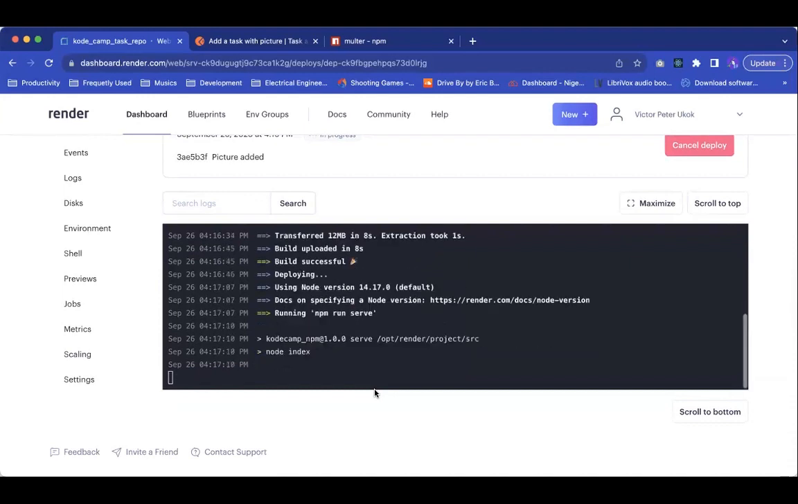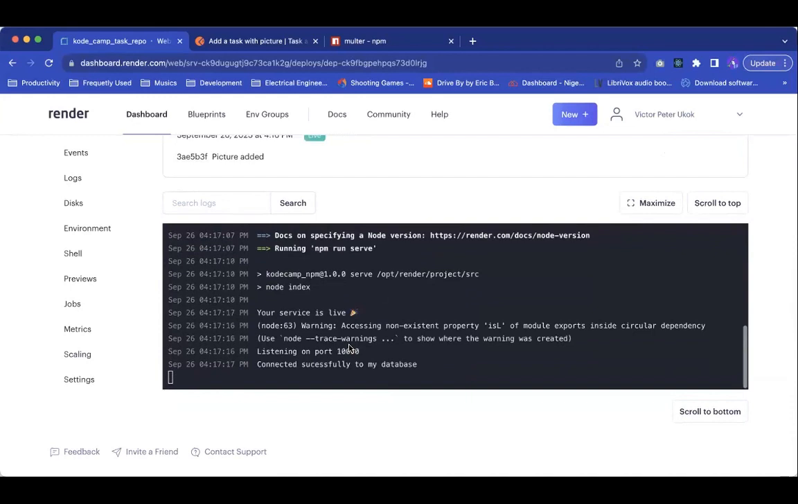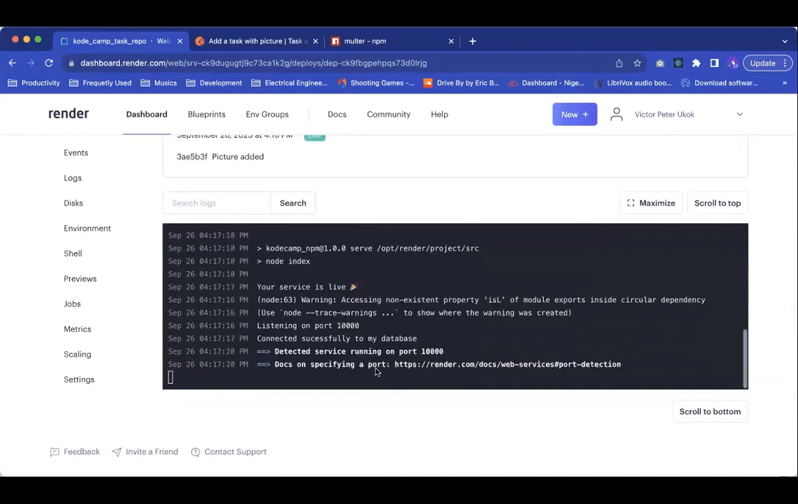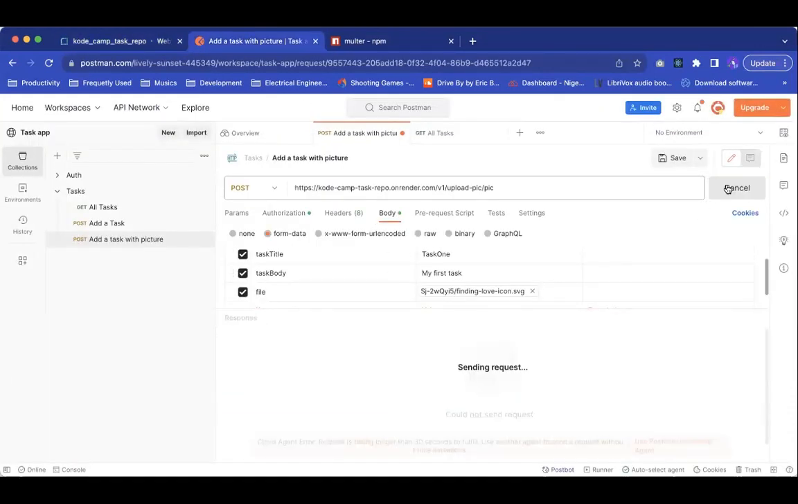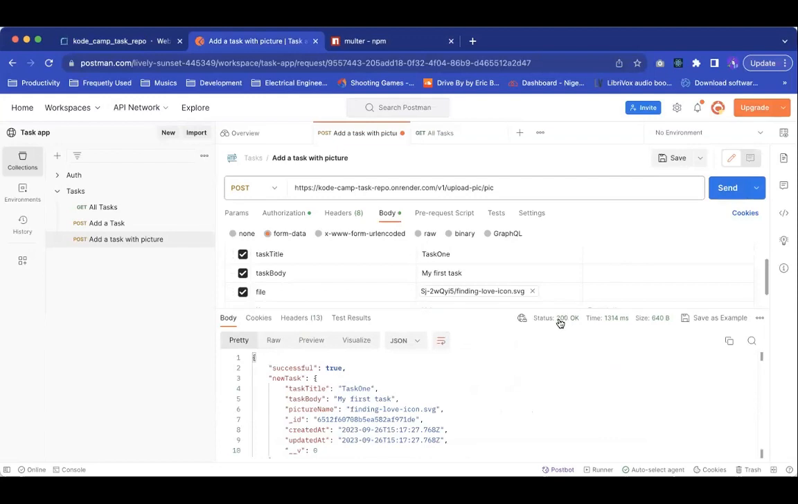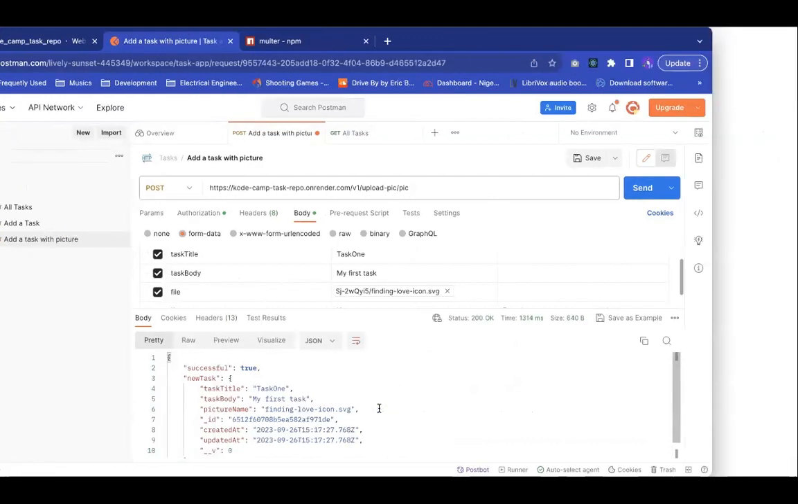Now it's running npm install, it's running node index, and once that's done, it's live and listening on the port. Okay, so let's come and try it now to see. Okay, finally. So it now deploys, right? Finding love icon.svg.